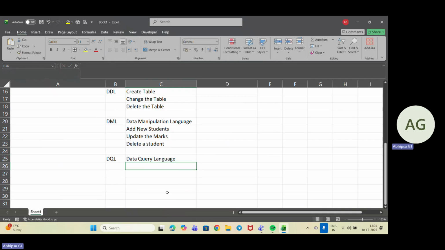The action that it does is it shows the data, and accordingly it finds the answer. So this is the work of DQL. Now suppose the teacher in this class wants to know, show me all of the students who have scored above 80. That comes under DQL. So here the main command is select.